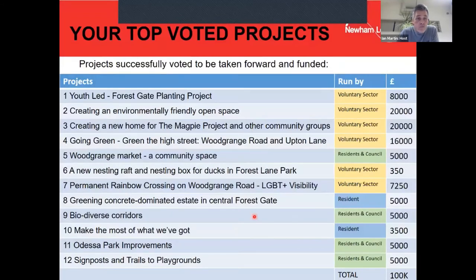And these were the chosen projects here. I'll quickly explain the slide. So this is the name of the project that was chosen. We've got 12 projects that were chosen. There's three different types of projects being run: those that are being run by the voluntary sector organisations, those being run by residents themselves, and those which are being run by residents but with the assistance of the council.